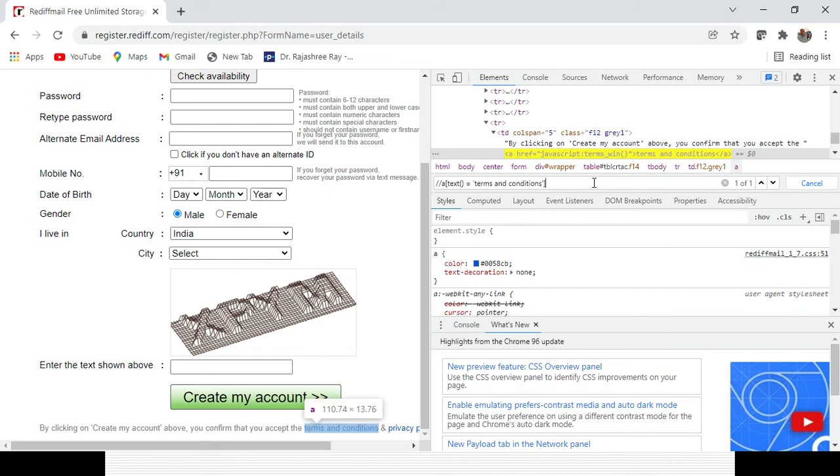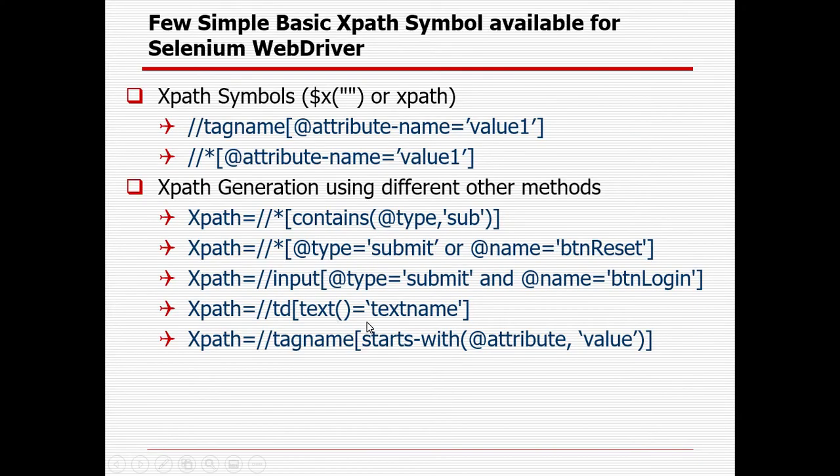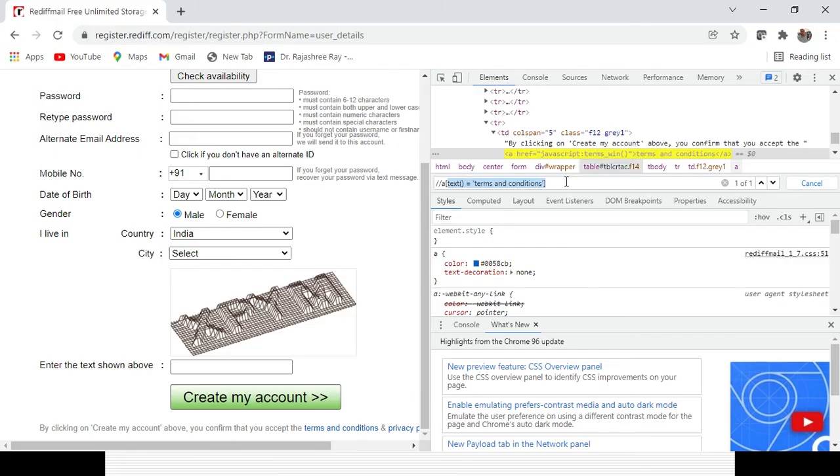I can also use contains. For the terms and conditions, I can also create the XPath. So here double slash, then I can use contains, and here I can give contains, text() and then the value, text equal to the subtype. That's how I can create the XPath with the help of text.